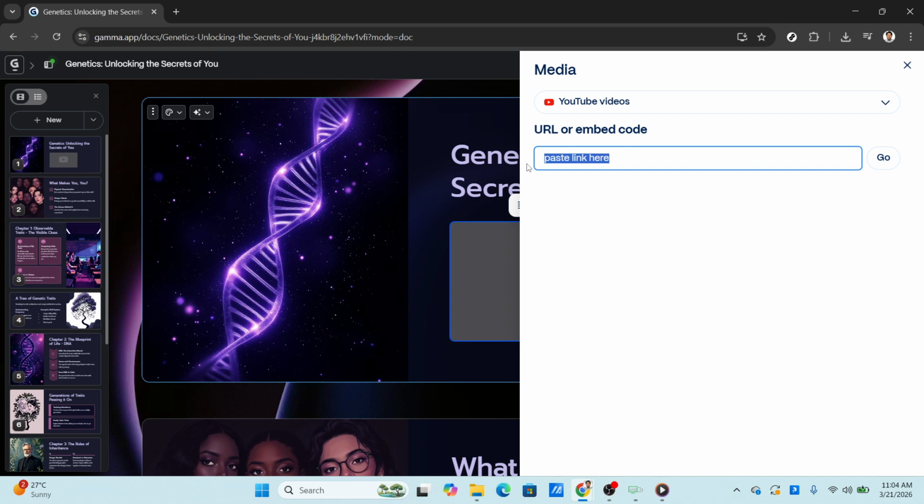For the smoothest results, use a standard shareable URL with embedding enabled and make sure the video's privacy settings allow viewers to play it. If nothing appears, double-check that the link isn't behind a sign-in wall or restricted to private viewing. Once the preview loads, you'll see the familiar play controls.